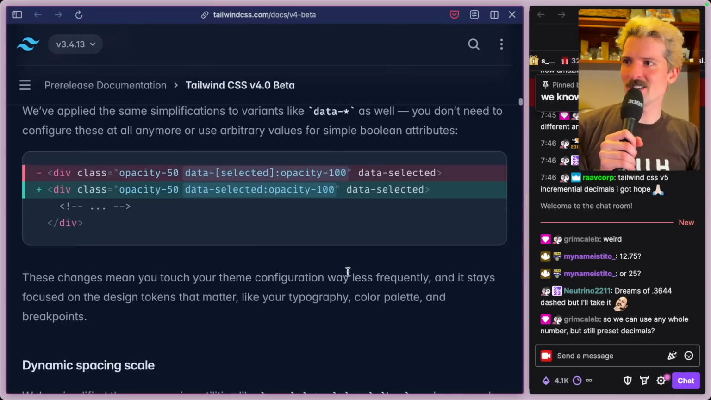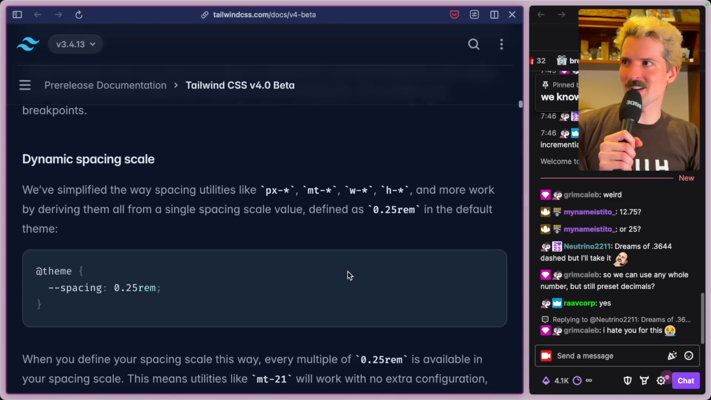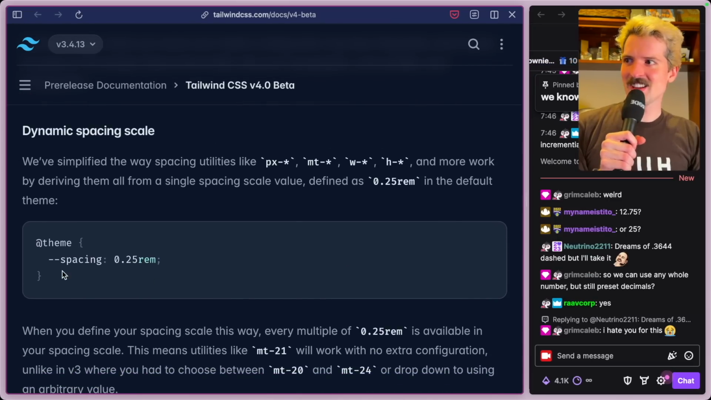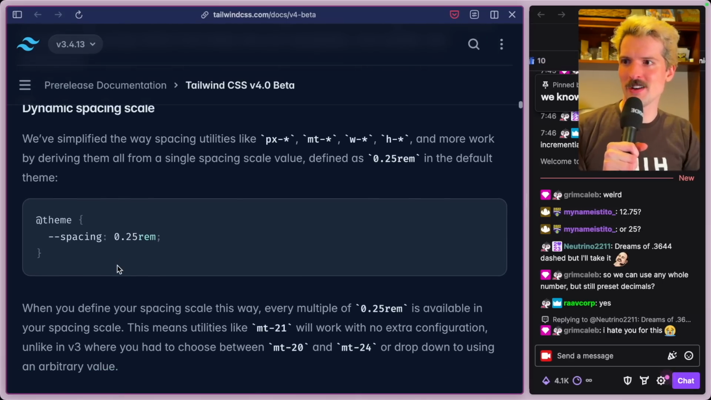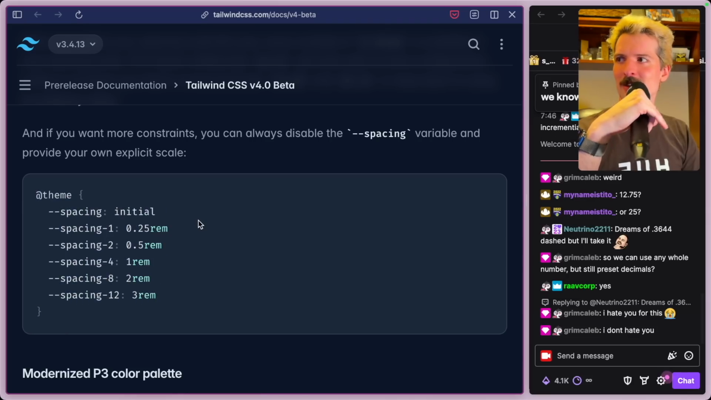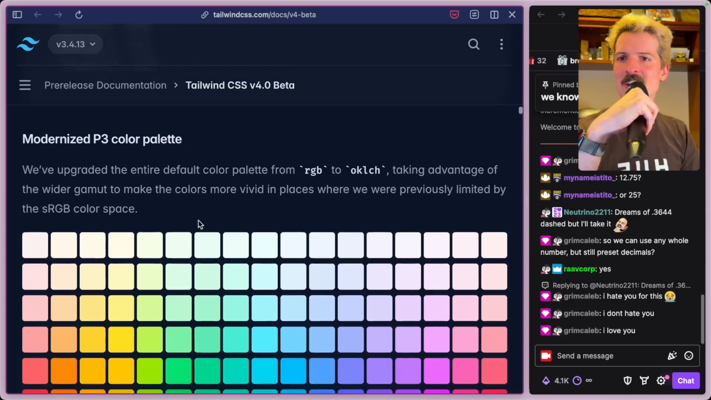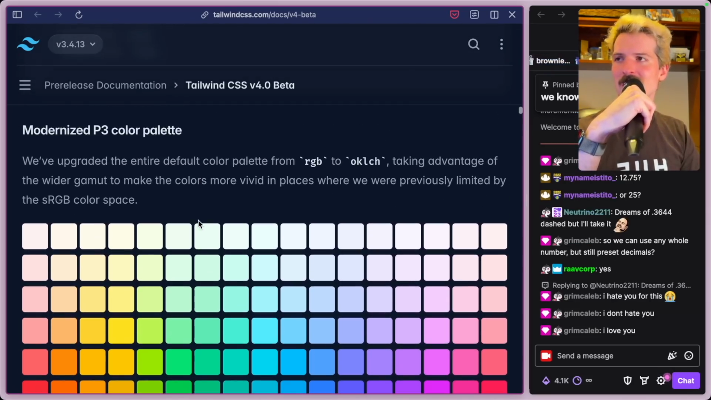So that's the arbitrary values. I'm surprised that they let you get as arbitrary as they do. Interesting. They have arbitrary spacing, which is really cool. You can change how big the spacing is for those multiples, which is fun. You can even provide your own explicit scale, which is interesting. I have not seen anybody do that, and I would be scared if they did.